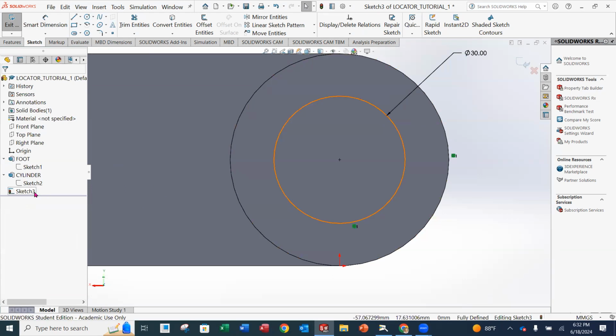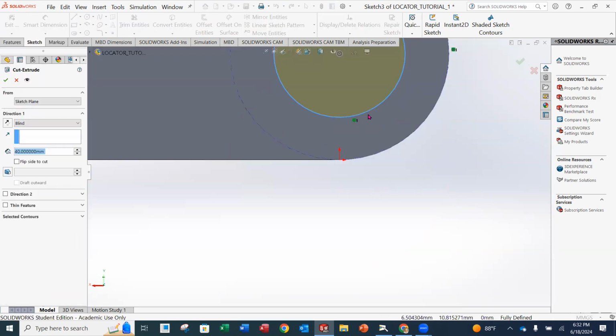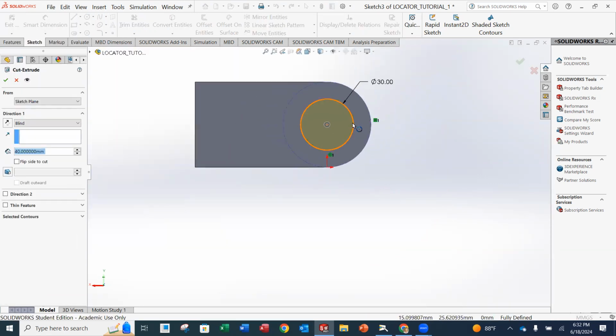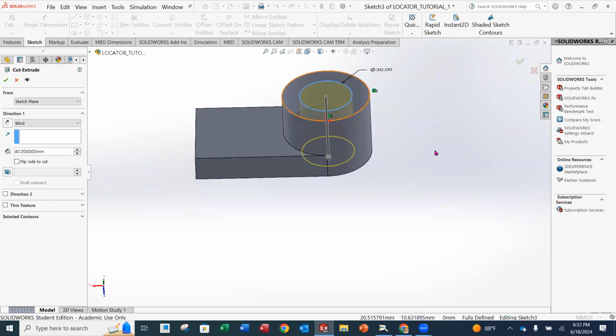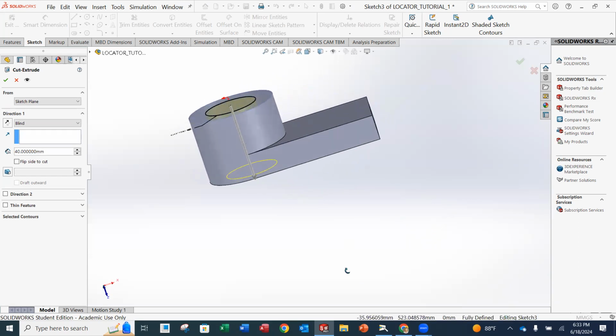I am not going to hit rebuild, because when I hit exit, it's going to go right into my cut mode. And that's what I want to do. I don't want to miss out on that. So I am going to use the middle mouse button and rotate this because I want to make sure that it's going in the right direction. And it is, it's going through my cylinder.